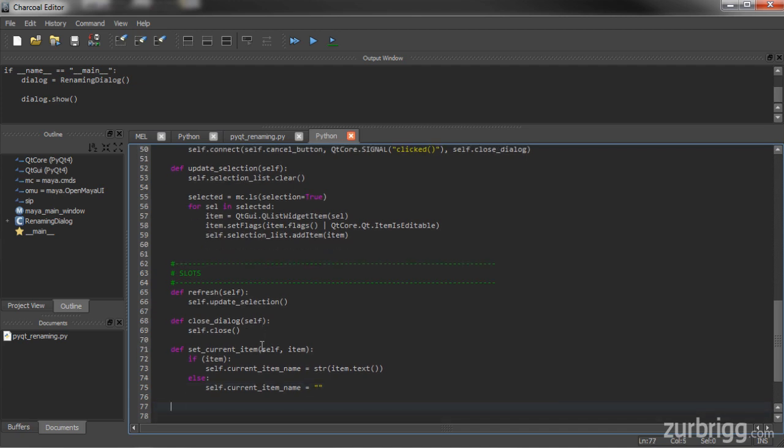The second method we're going to create is called updateName. And again, this is going to take in a QListWidgetItem object. The updateName slot will be called whenever a user changes the name in the dialog. First, we're going to store the new name that the user has given the object. Again, we're just going to retrieve the text from the list widget item.